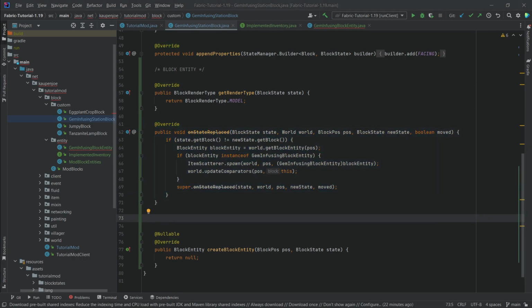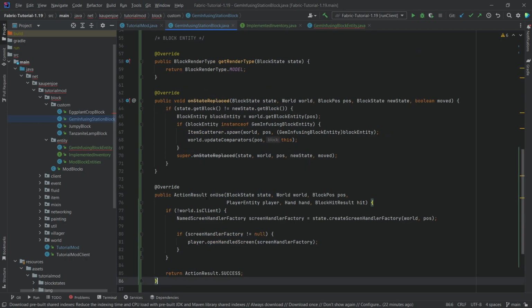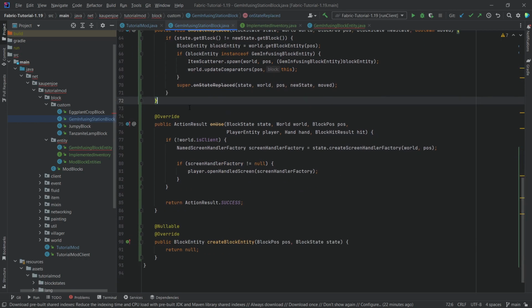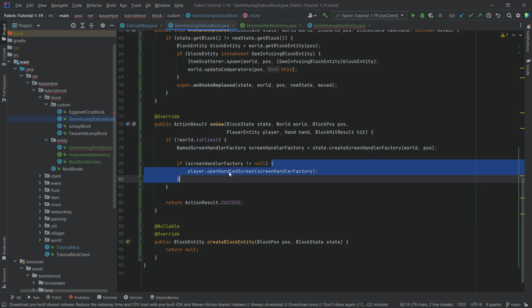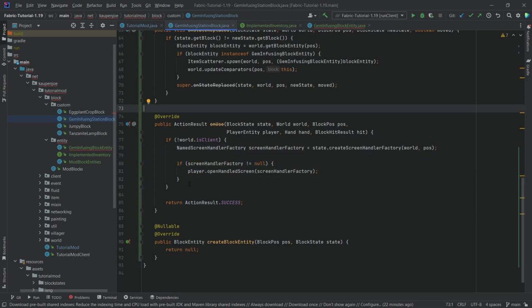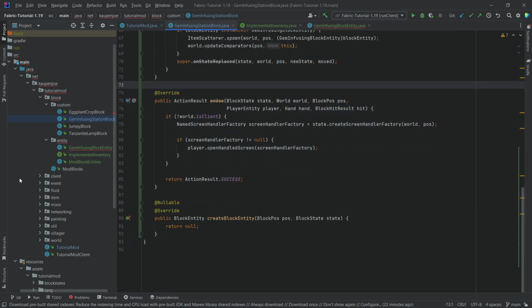The next method is the onUse method. That is the right-click method. And once again, there should be no errors present. We're basically making a new screen handler, and we're just saying, hey, just open the screen. What this simply does is when you actually right-click the block itself, it's going to say, hey, this is a block entity. Let's create the screen handler that this block entity sort of belongs to. That is the general idea, and that is what happens here.